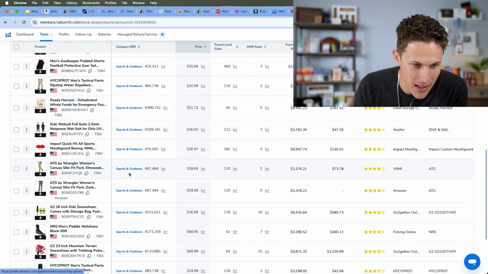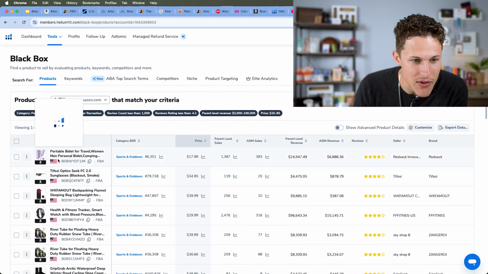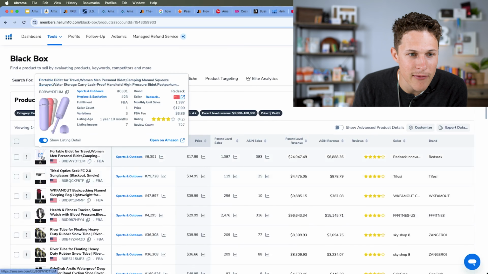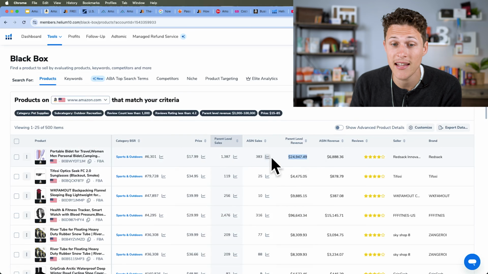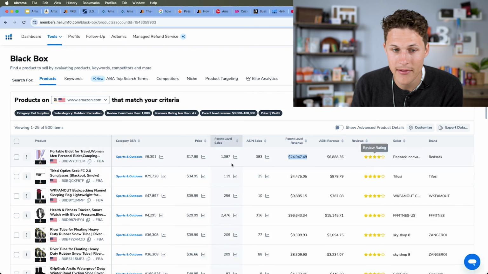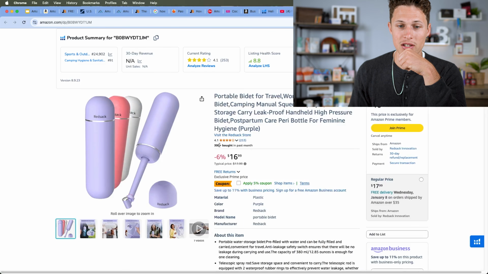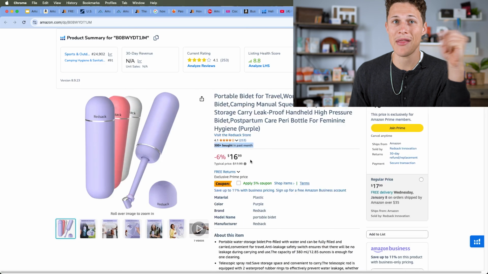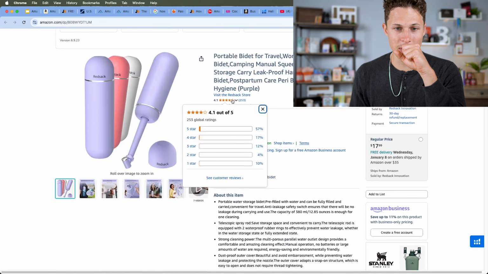So let's go here. We're seeing a lot of clothing, which means we could go through and, oh, this is interesting. Portable bidet. So portable bidet for men and women, very interesting. We can see this product is selling at $17.99. It's doing about $24,000 in sales in the past month, and we can see this product is a 4.1 star rating. Very interesting, and they're still doing over 300 sales in the past month, selling at $17. You can do the math. They're doing about $5,000 in revenue every single month, but we see this product is 4.1 stars.